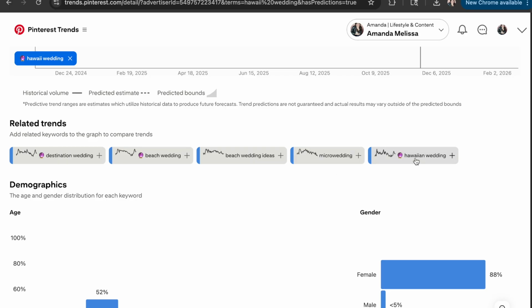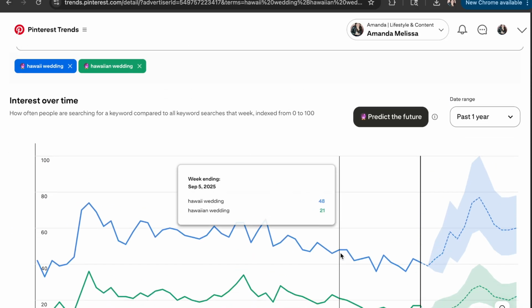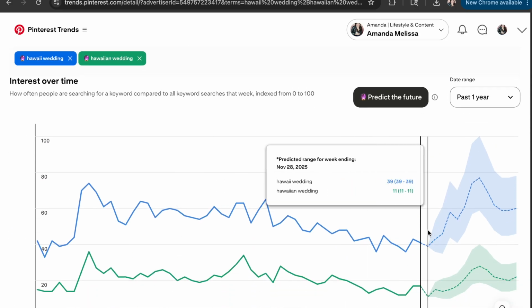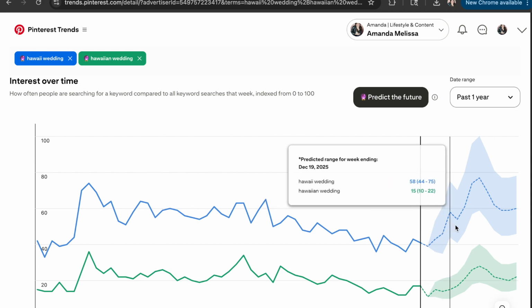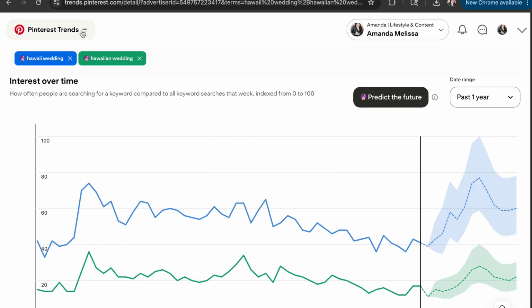So for instance, if you're going to be pinning Hawaii weddings right now, I think that's equally as good too. Actually better. Yeah, no, Hawaii wedding is ranking a little bit more. So now would be a good time to post that, because even though it's down right now, it's going to be getting up there. So definitely look into that.